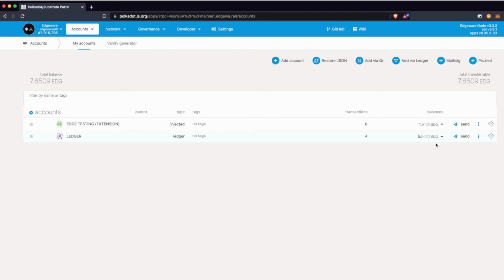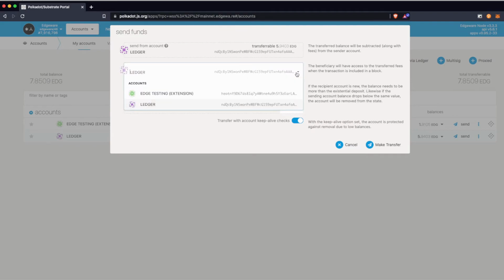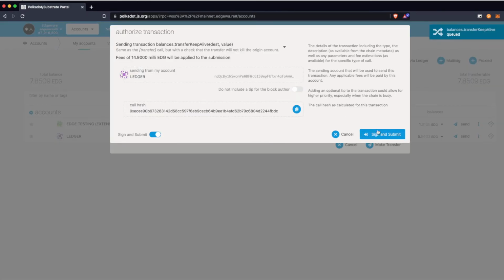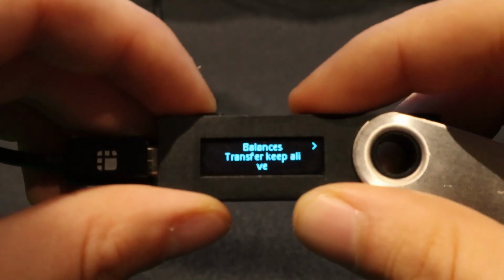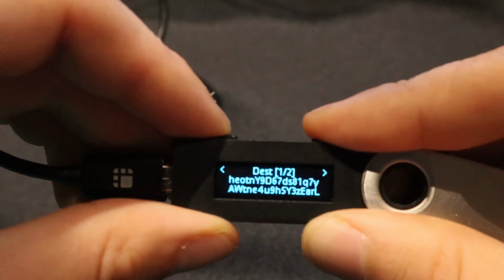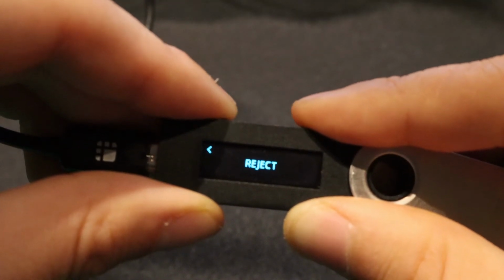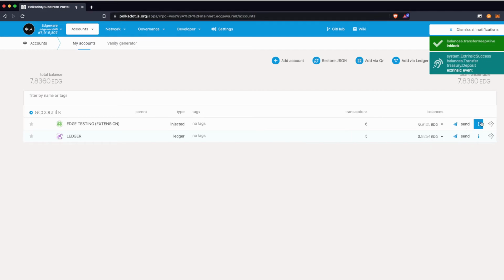And to send it back, it's pretty similar. So you go send. And then we'll say five. Oh, yeah, make sure the addresses are the same. So we're going to testing. Make transfer, sign and submit, and then you'll see some menus, and then just make sure the information is correct, so you can either reject or approve the transaction. I'm gonna double click approve. And there you go.